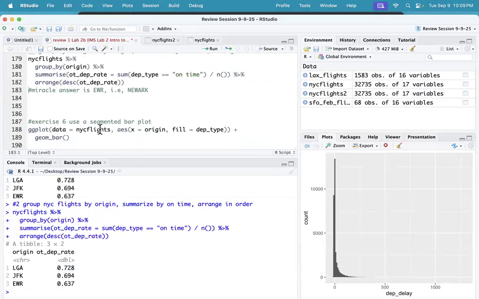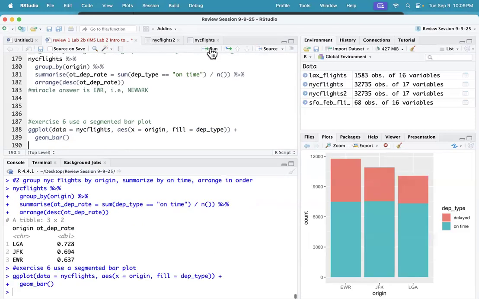Okay, so exercise 6. Create a bar plot. Right now, segmented bar plot. Right, not a histogram, but a bar plot. Okay, and the command for that is geom_bar. We're going to use this data set, New York City flights, and on our x-axis we're going to want to see the origin, which is one of the 3 airports, and we're going to want to see the data as departure type, in other words, on time or not on time. So we look at a bar graph of what the relative on-time is for each one of these. I'm going to click run, and there we go.